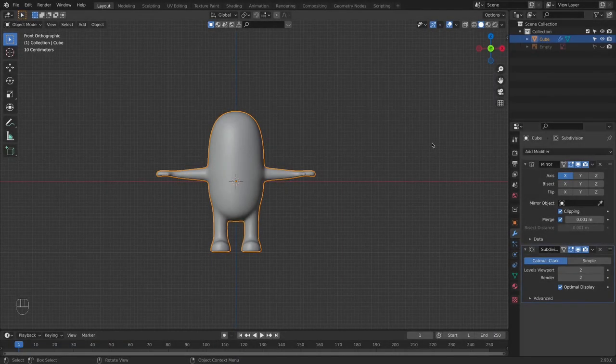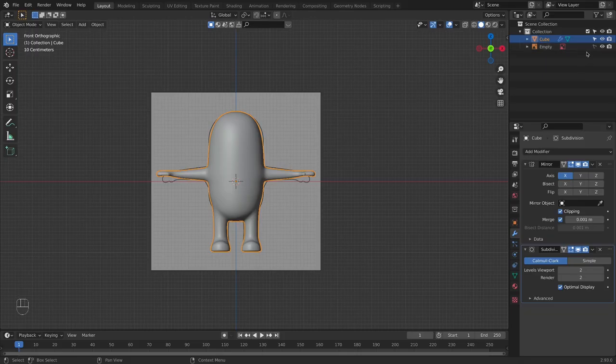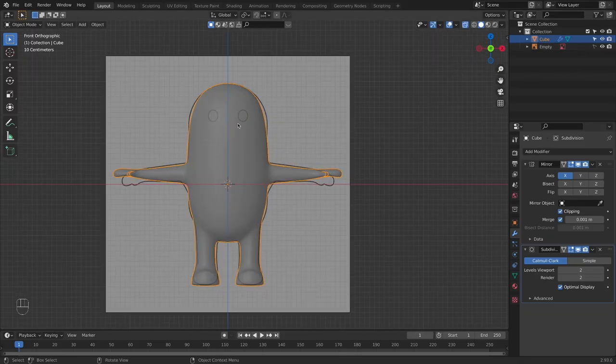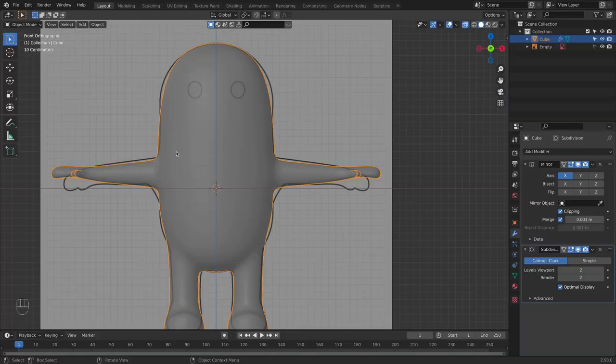Hello everybody, and welcome to our second video in this course. As you can see here, we have our basic body for our animals, and before we continue with our first animal, we are going to enable this reference image once again, because if you go in X-ray mode, you can see that we also have place for our eyes. So let's add them.